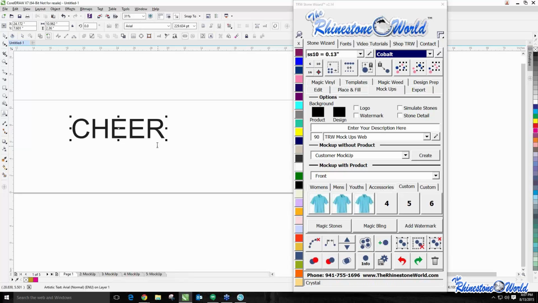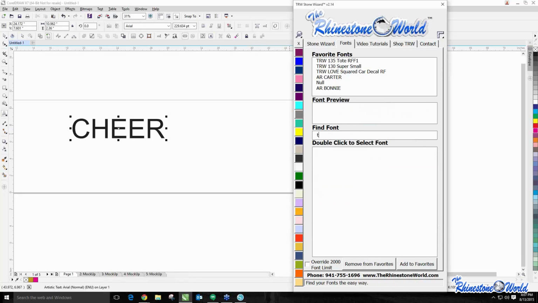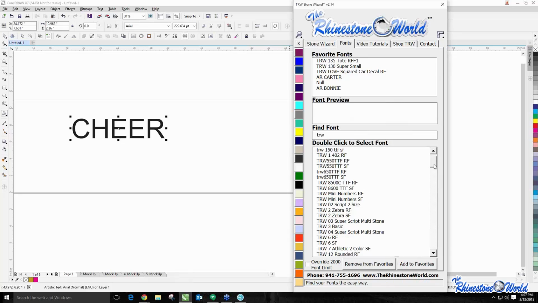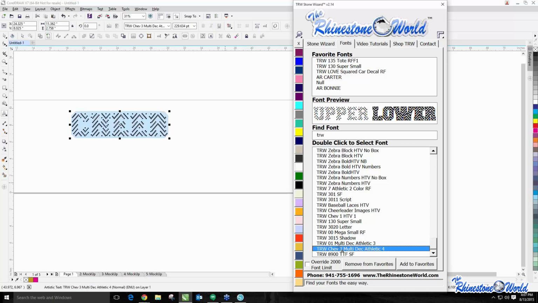That's awesome. All right, so we have cheer. Again, we're going to go back to our fonts tab. I'm going to get rid of this because I think I just downloaded the new multi-deck font I wanted to use here. So I'm going to scroll down, and yep, I have it right here. TRW Chef 3 multi-deck design. All right, so we're going to double click on that.